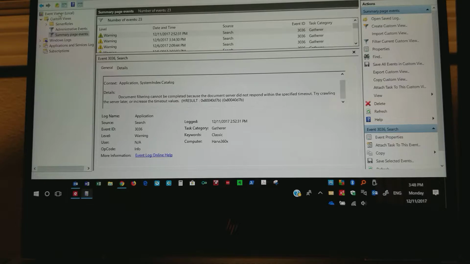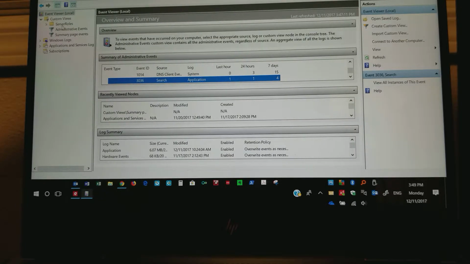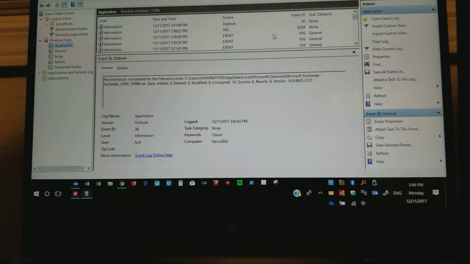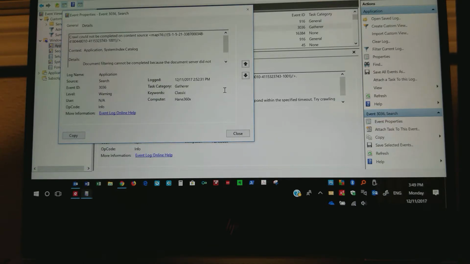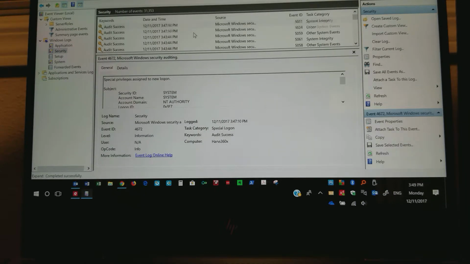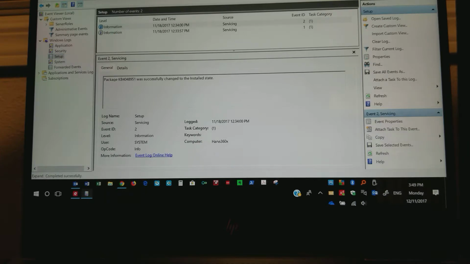And let's look at a few others. So if I go to Windows logs and see if there's anything that's useful there. I got a warning at 2:52. It says the crawl, this is, I guess, the warning that I had before. I don't know what that means. Let's see if there's anything else. Nope, I don't see any errors or warnings. And the same is true for security and setup.